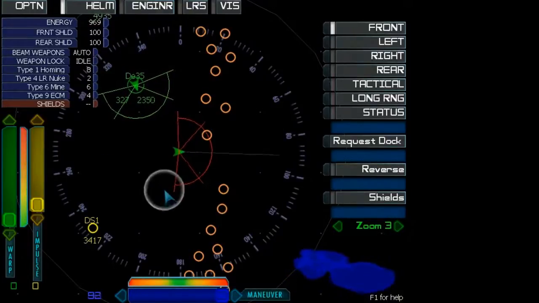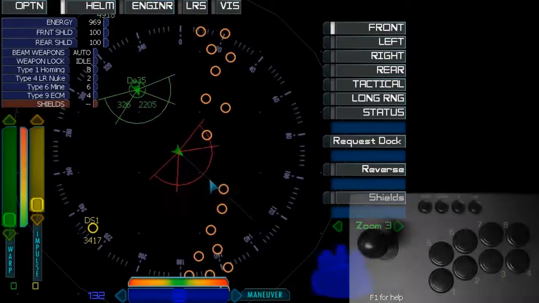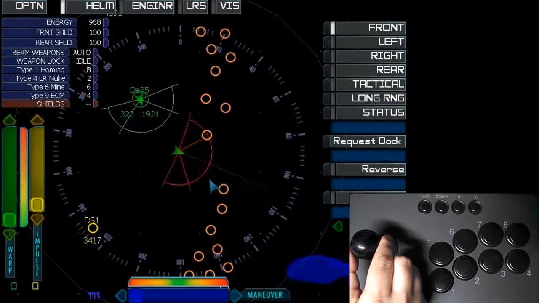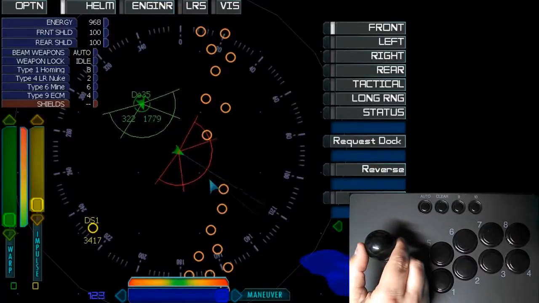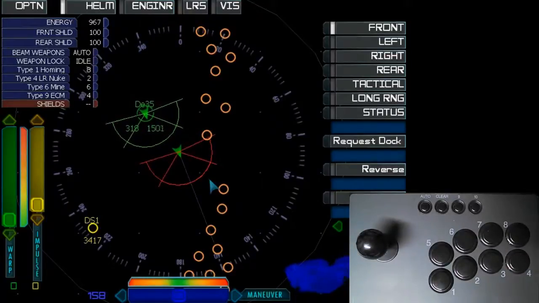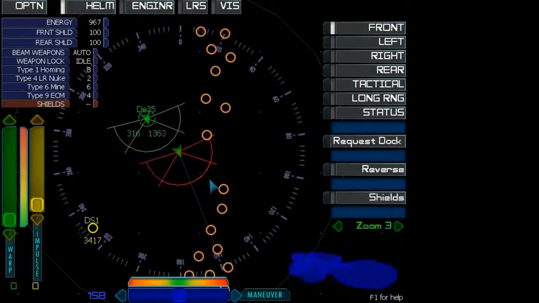Finally, you can turn using the connected controller. Move the joystick left or right to turn in the corresponding direction. The speed at which you turn can be increased by asking your engineer to increase power to maneuvering.